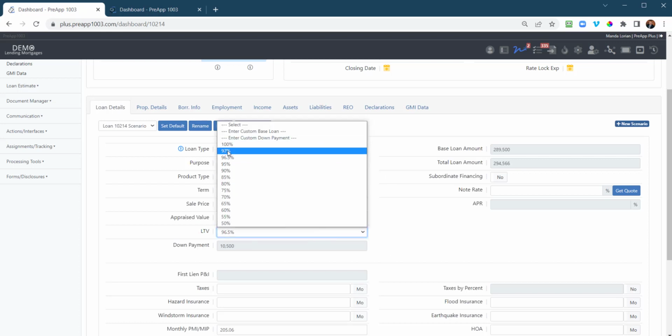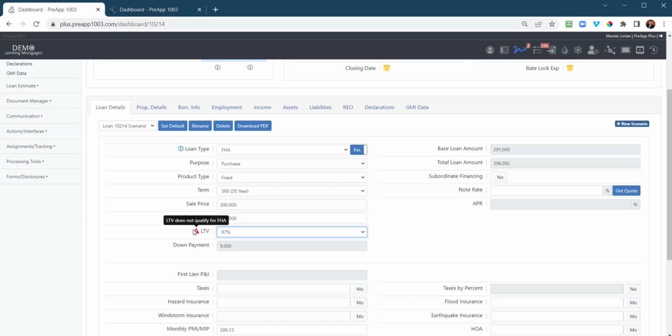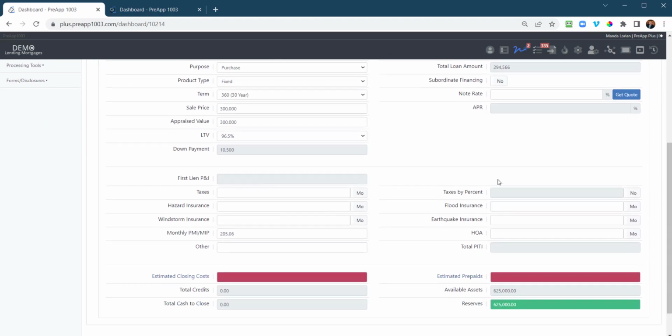Notice that it gave a little error, okay? LTV does not qualify for FHA. It's too high. So we do try to give you little indicators like that. So I hit the wrong one. It gave me a little notice, okay?